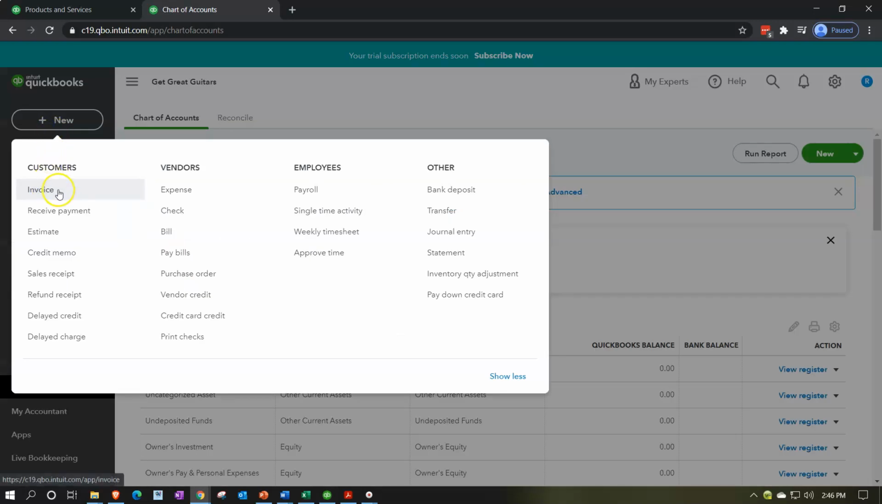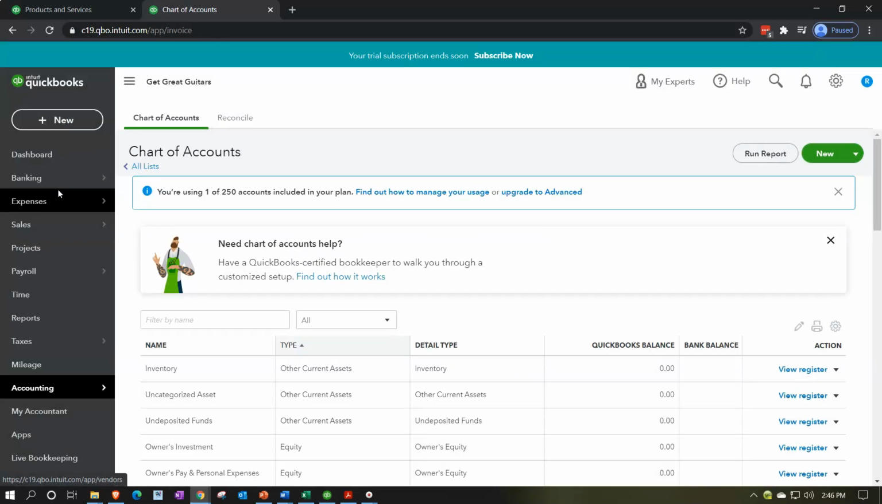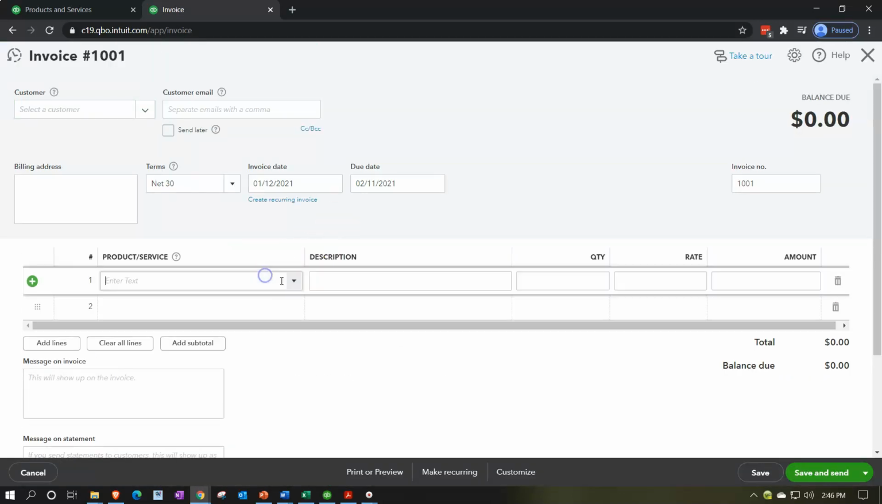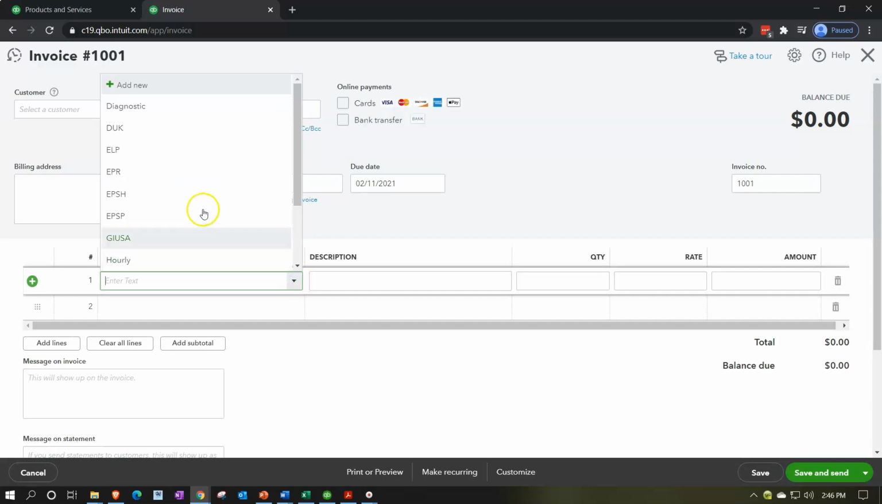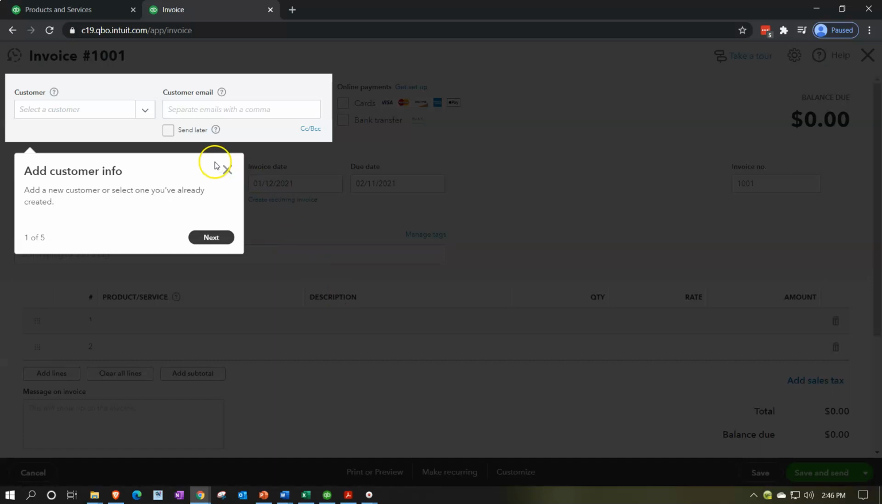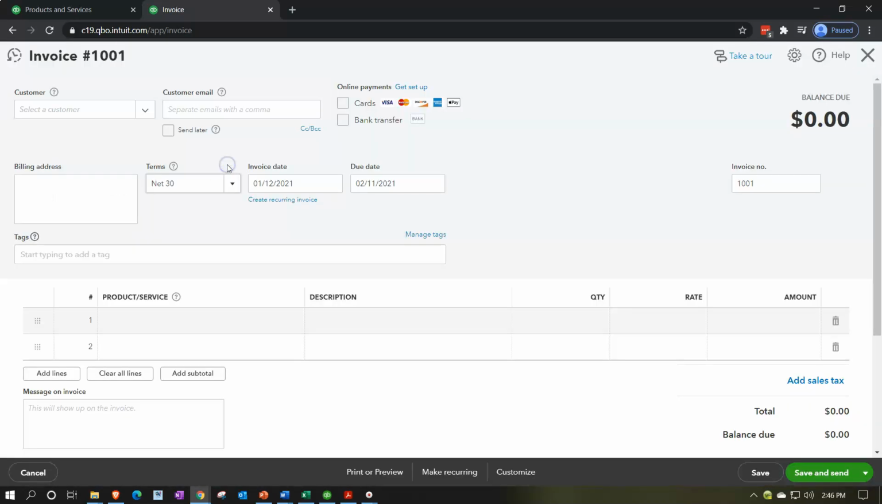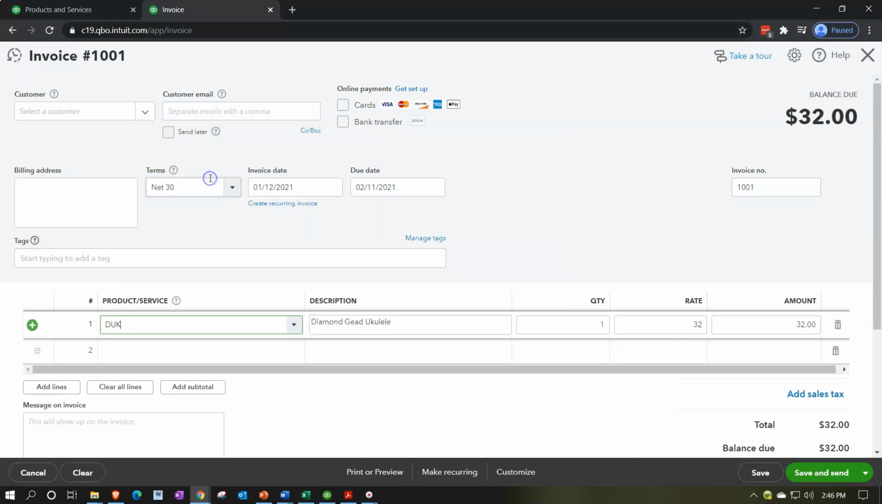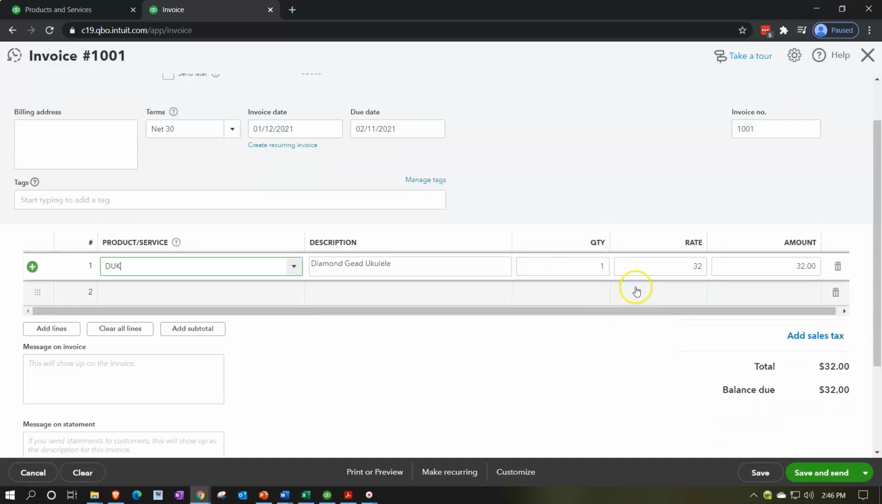And let's say we're going to go to an invoice, and we're going to make an invoice. So I'm going to make an invoice, and now we've got our products here. So I'm going to just grab one. It keeps giving me this intro thing, which I don't want it to do anymore. So I'm going to grab one of these. And so then it pulled over the ukulele.